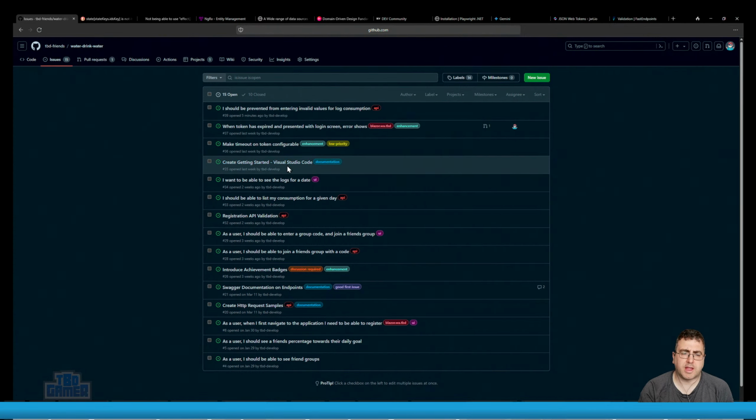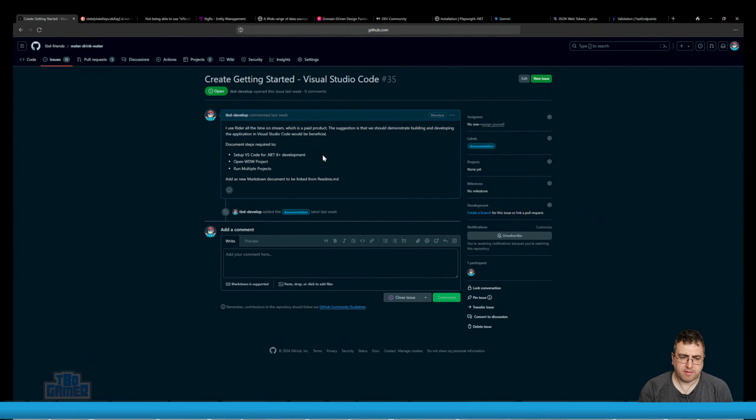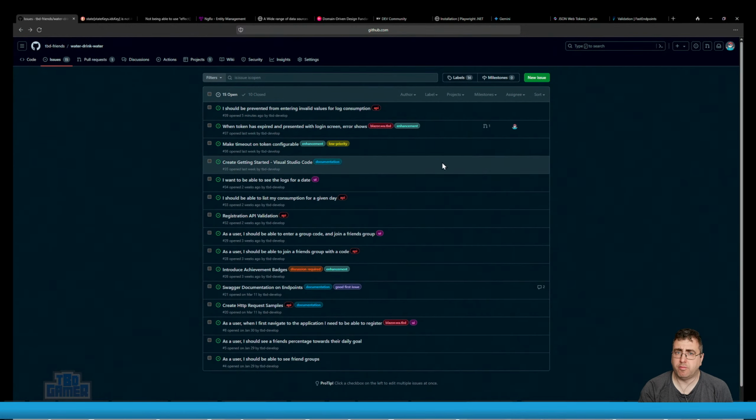Create a getting started guide for Visual Studio Code. Again, IPAC's kind of highlighted the fact that I'm using Rider all the time. Maybe it's useful to get different IDEs. So that would be, how do you get it set up and get the project checked out and running?